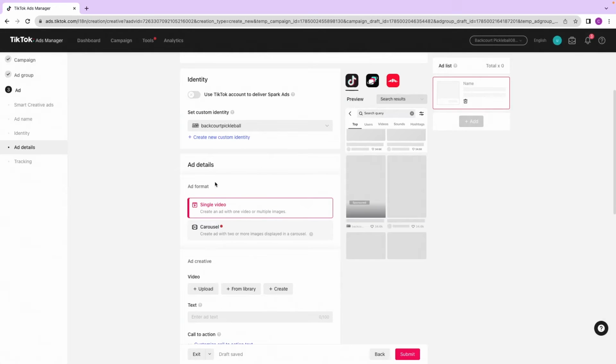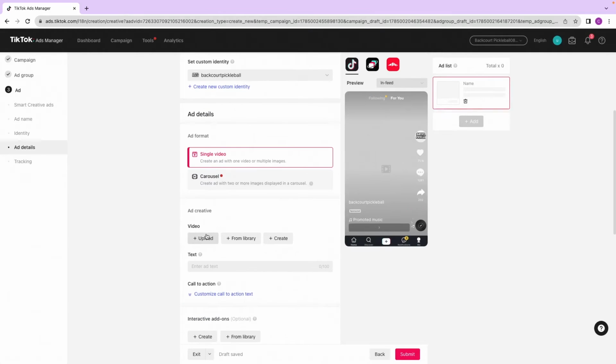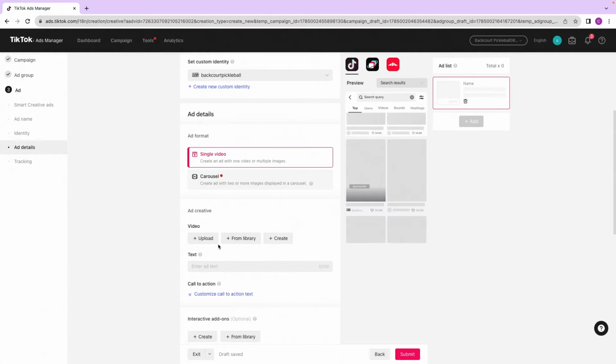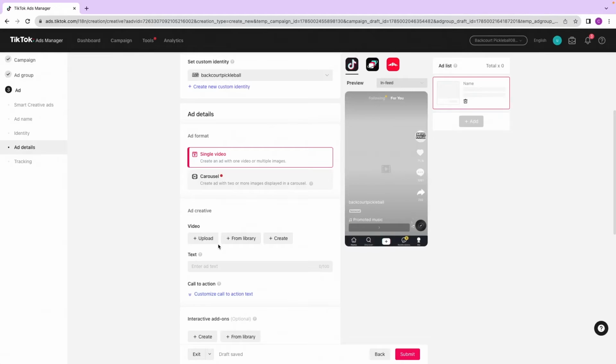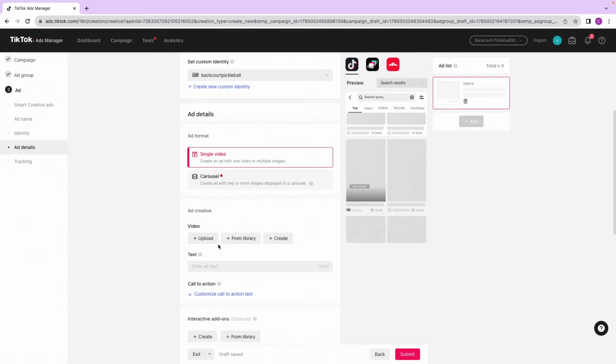And then here's where you can add different ad formats. Most of the time, the single video is probably what I would recommend. And then you can upload your videos from your library or create a new one. Now, a lot of people have questions when it comes to TikTok ads and how to actually get TikTok ads created. It's something that trips a lot of people up. I want to show you an easy solution and a couple of tools that I use to get TikTok ad creative done in a really good way, really quickly.